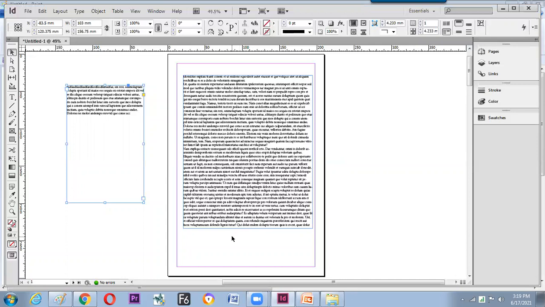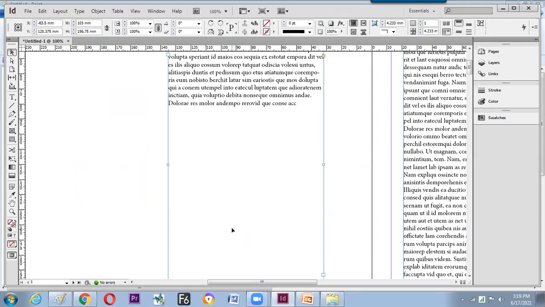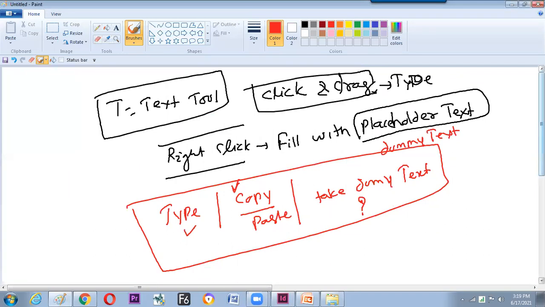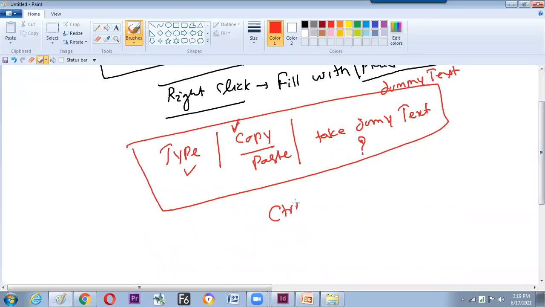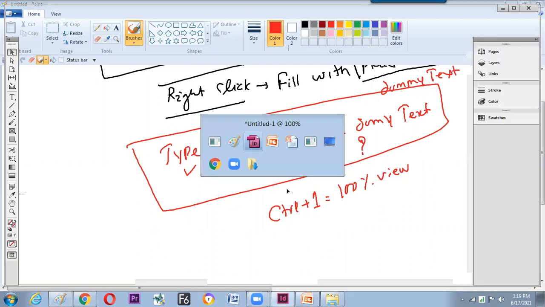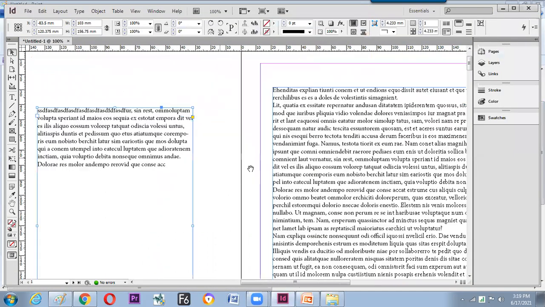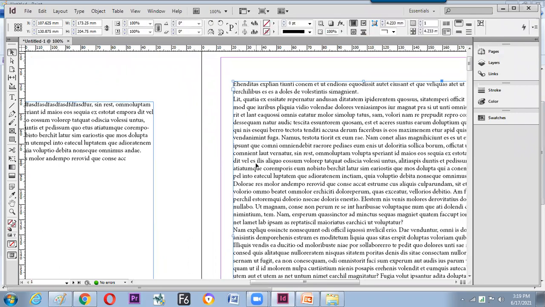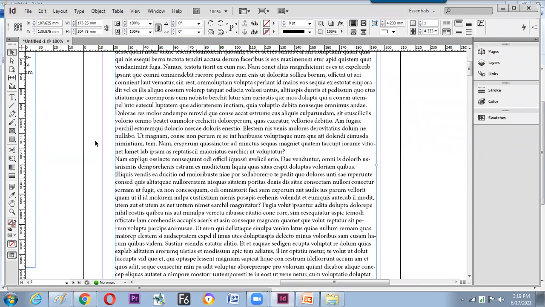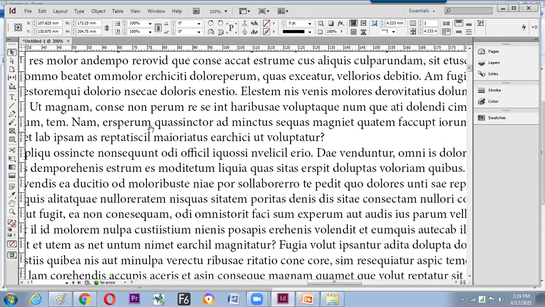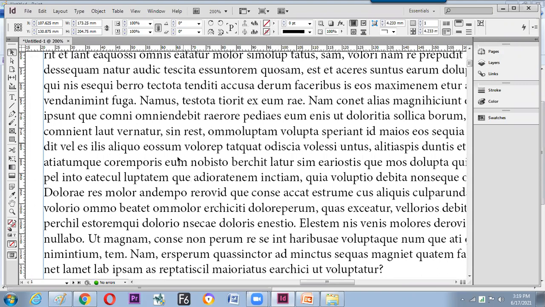So let us move. Two keyboard shortcuts we'll be using now. What are those? Control 1, 100% view. What is the keyboard shortcut? Control plus 1. 100% view. This is 100%. Control 1. Now the next keyboard shortcut, Control 2. 200% zoom. 200% zoom.